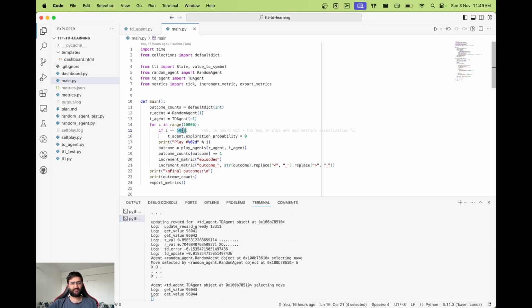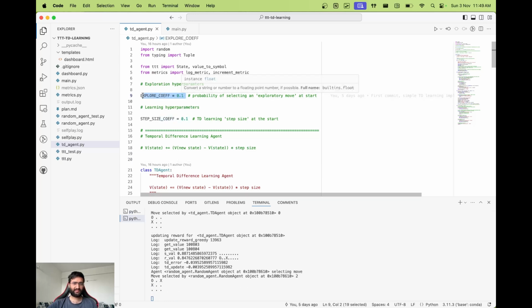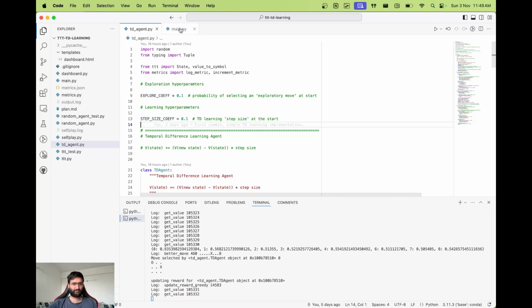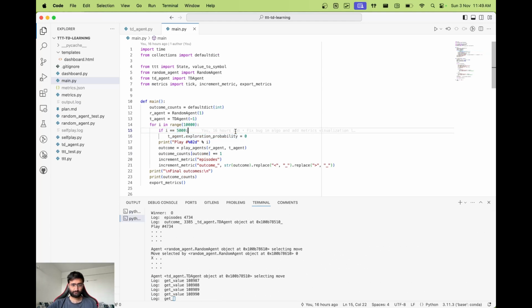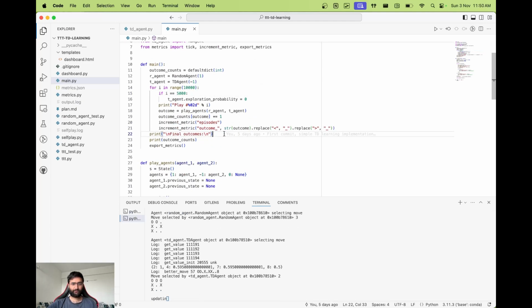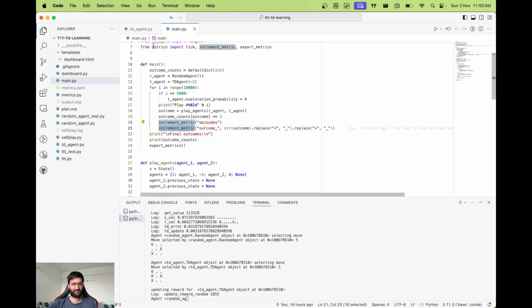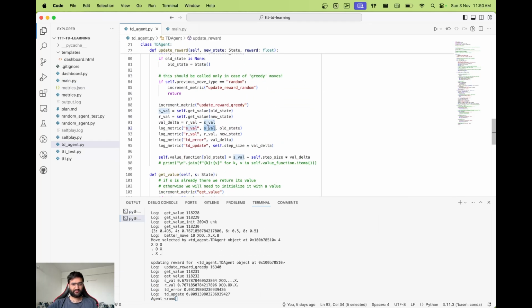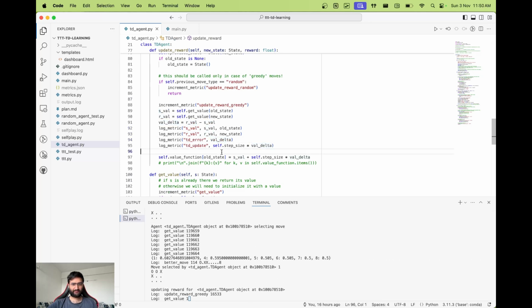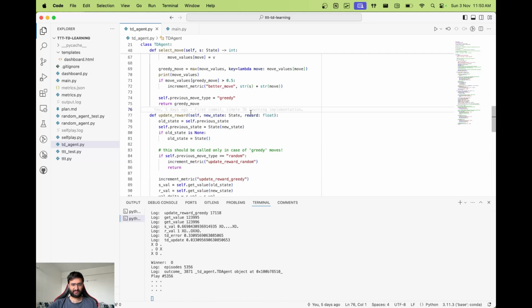Right now the parameters are set such that the probability of making an exploratory move is 0.1, and the step size is also 0.1. But after 5,000 games, the exploration probability will be set to 0. And it's also exporting these metrics like the number of episodes, the outcome of the games, and the value of the old state, new state, and the delta between the values. So let's just wait for this to finish.